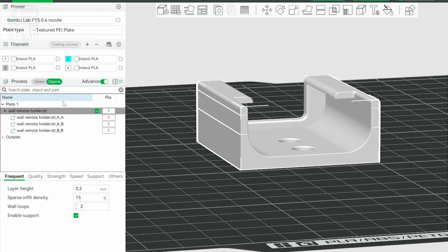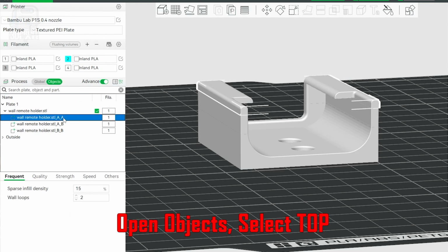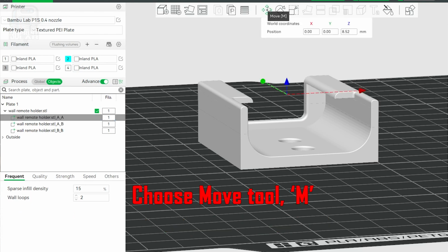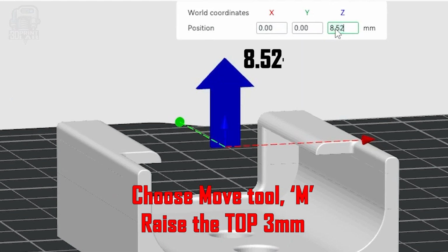So on the left, next to the process section, you're going to click on objects, and then you'll need to find and select just the top section. Click on the Move tool, or the letter M, and raise the top section, the Z plane, by the amount you're increasing the size. In this case, it's 3 millimeters.